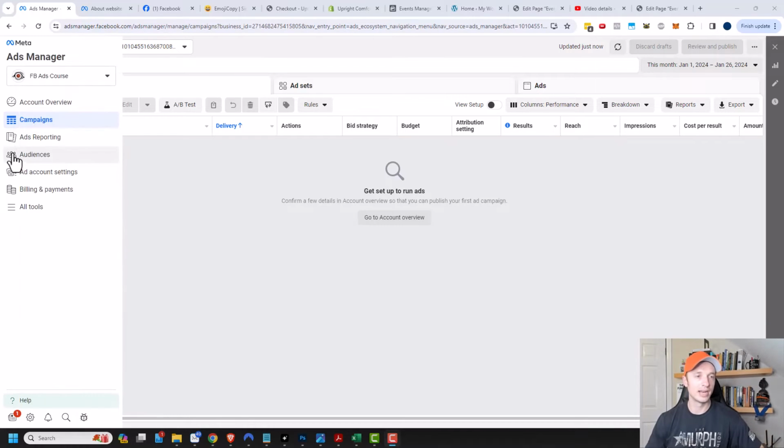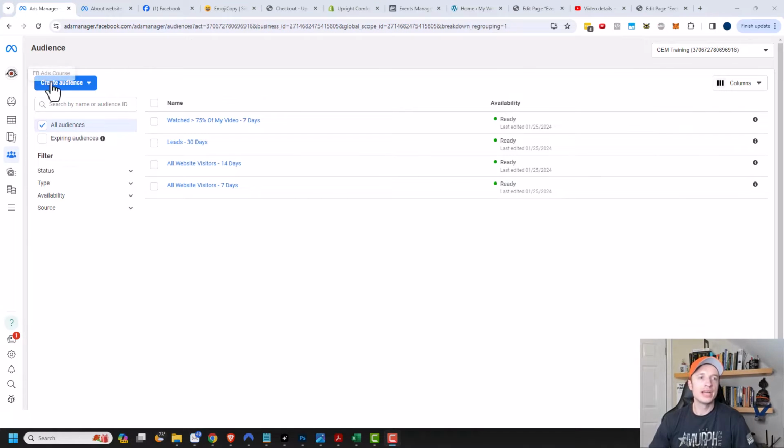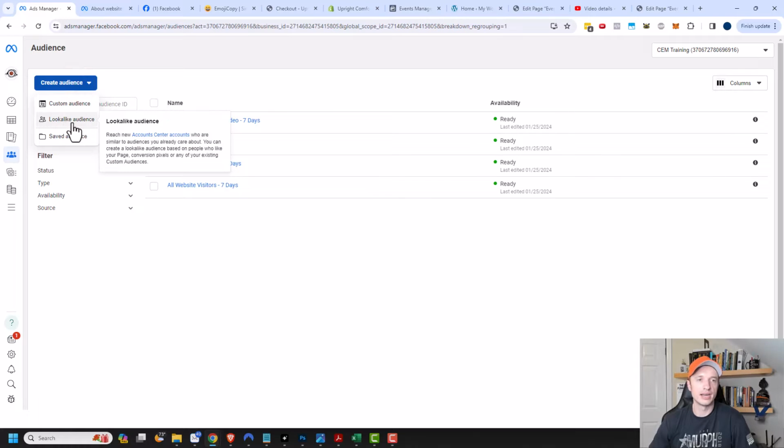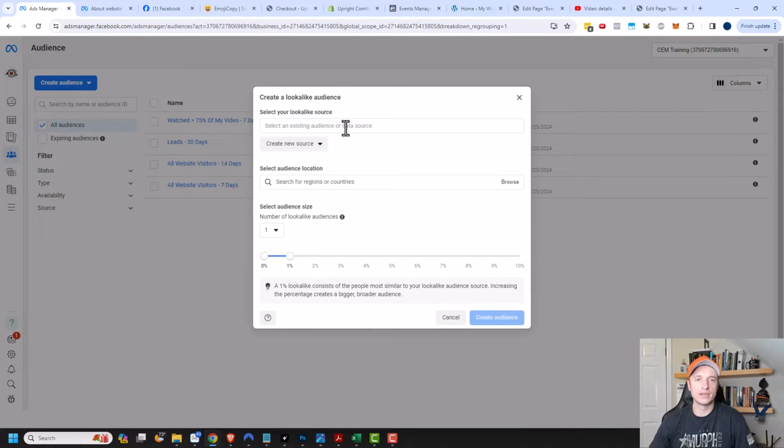So let's come over here, and I'm in the Ads Manager right now. And I want to go to audiences. And so we want to go ahead and create a new audience. So we'll click this option right here. And then we're going to select lookalike audience. And then we need to go through this little wizard over here. So we can go ahead and select our lookalike audience source.